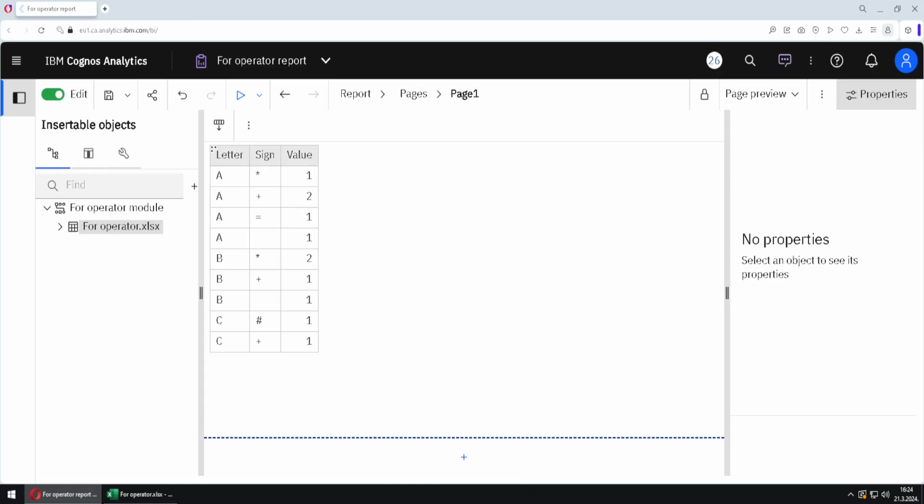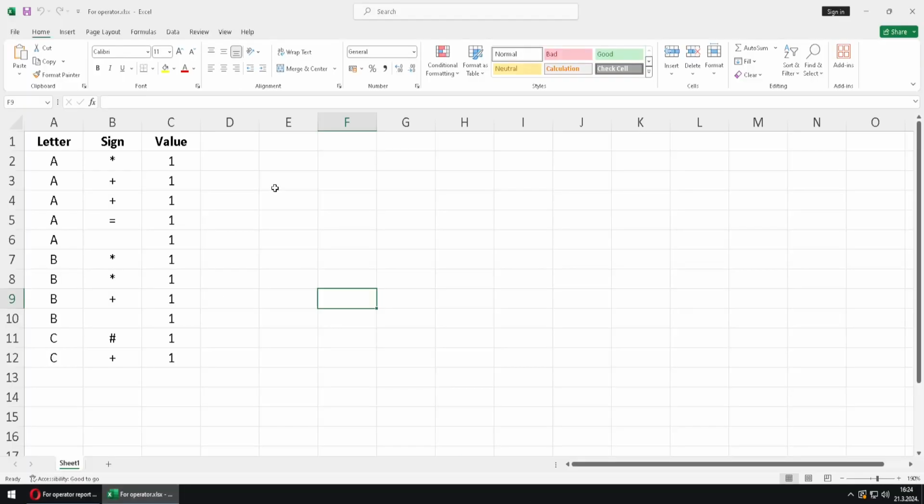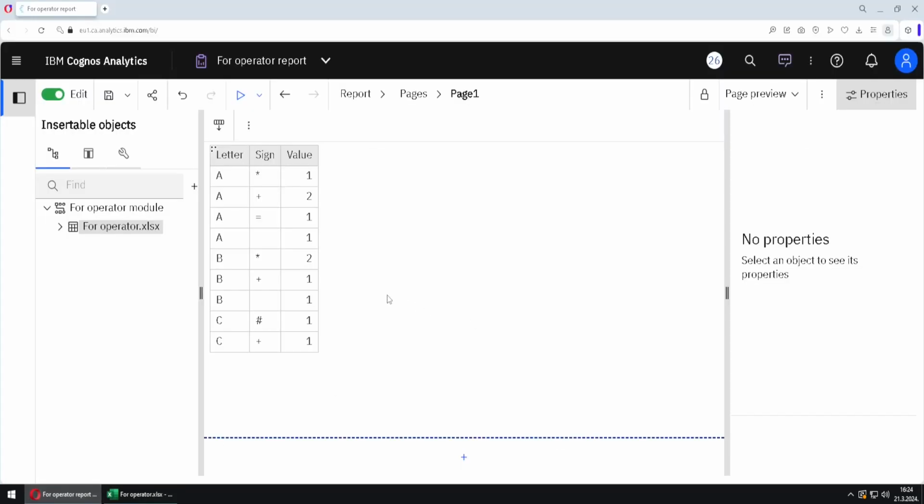This Cognos list is based on this source data, and we can see that source data inside of this Excel file. We will notice that some of the rows are grouped. For example, these two rows are grouped into one, and these two rows are also grouped into one. So if we go back here to Cognos, we will see that rows we have A and plus, or B and star, have number 2 beside them, because 1 plus 1 is equal to 2.